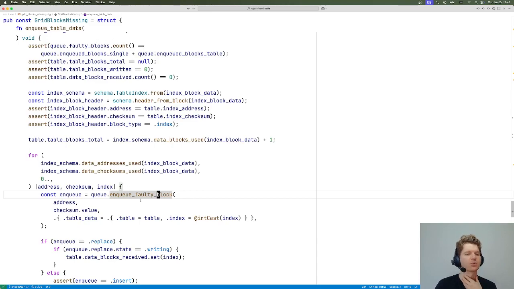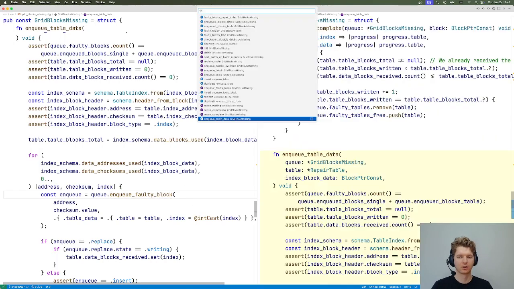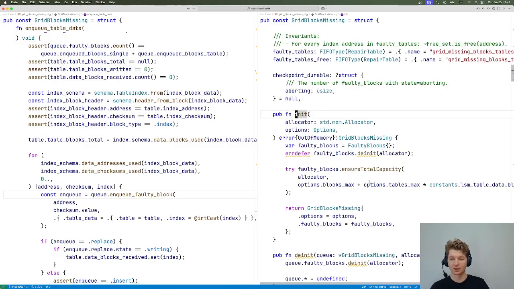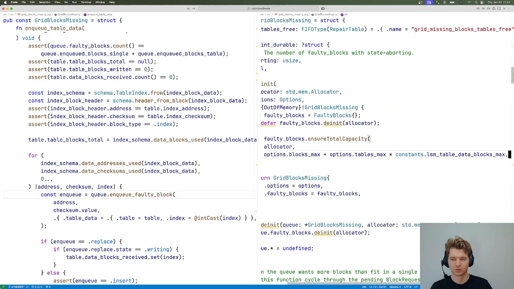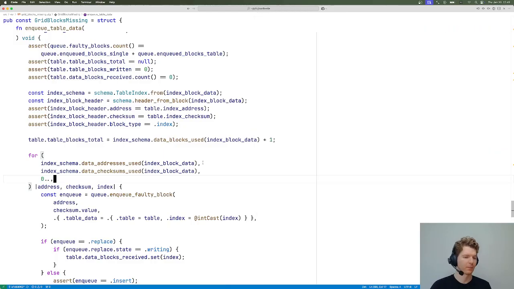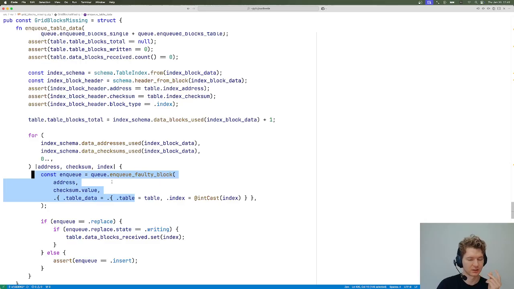Well, I guess we also size this thing so that it can contain at least, oh yeah, right, this is the term. So we ensure that we can enqueue at least one table worth of data blocks. Okay, so that's why this thing doesn't overflow.